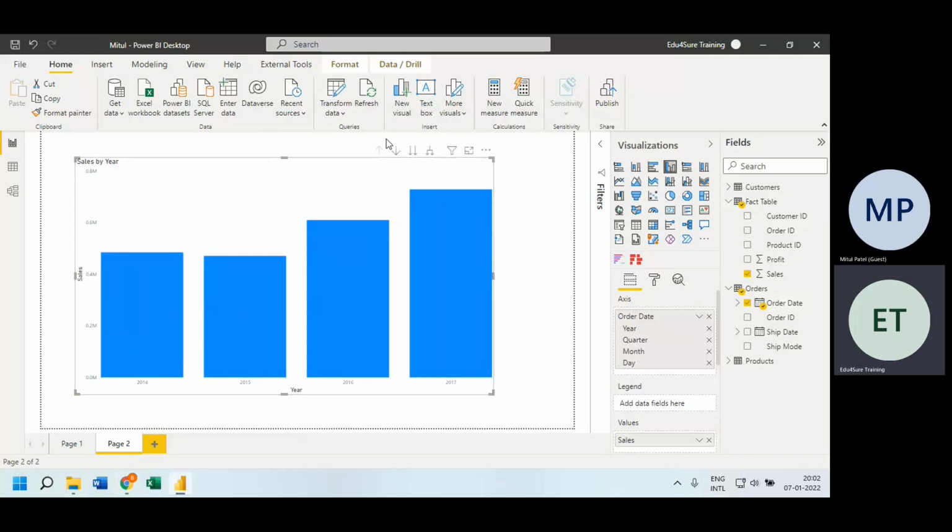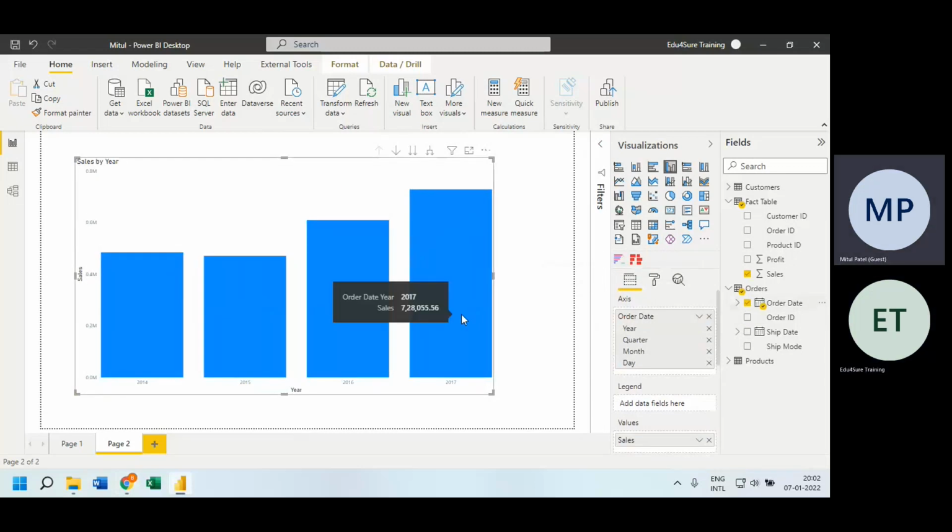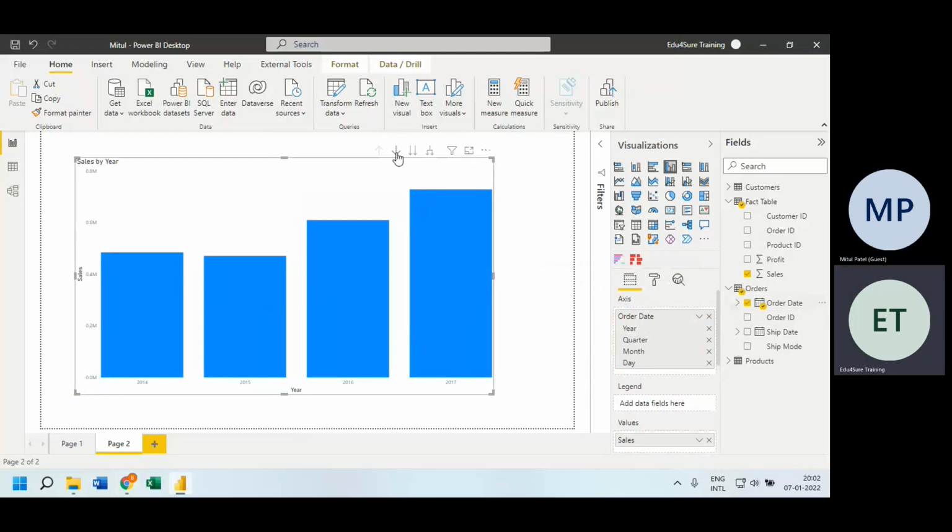And why did we get these functionalities this time in this visual? Because in the input, we have supplied the entire hierarchy. If I remove day, month, and quarter, just keeping the year, I will not be offered these features, because in the input there is no scope to drill down. Understood how it works, right?